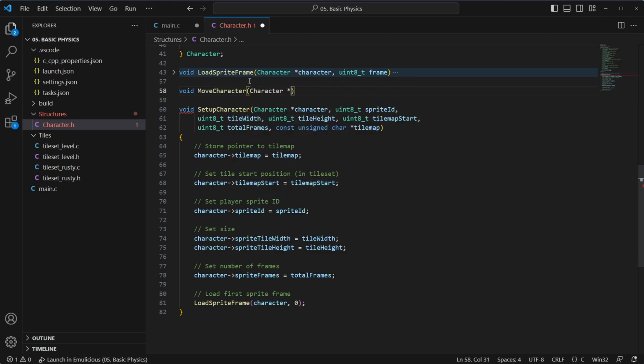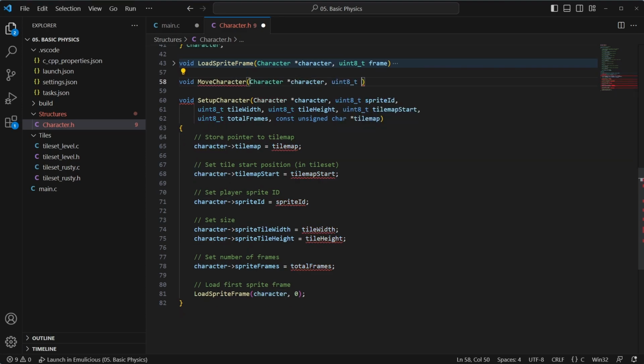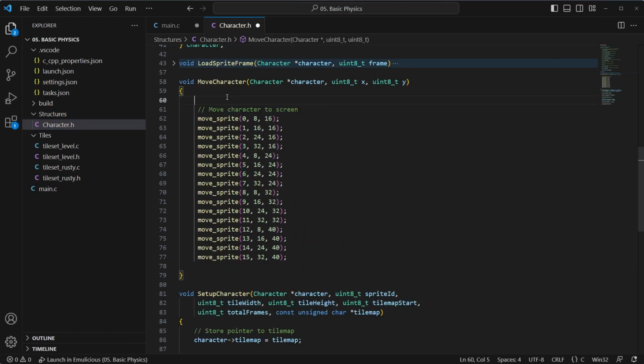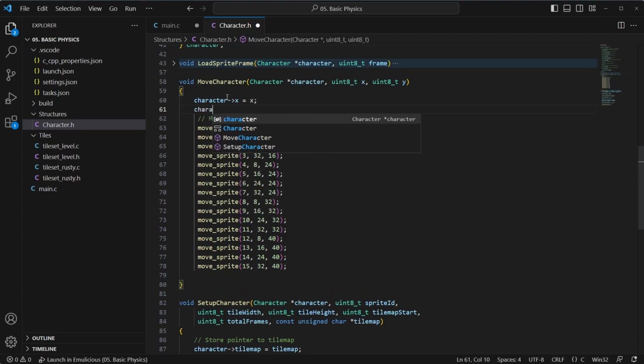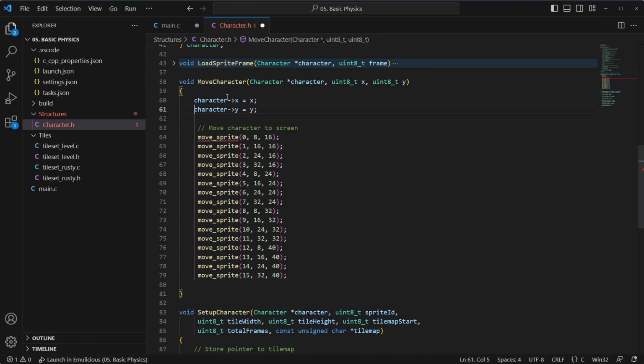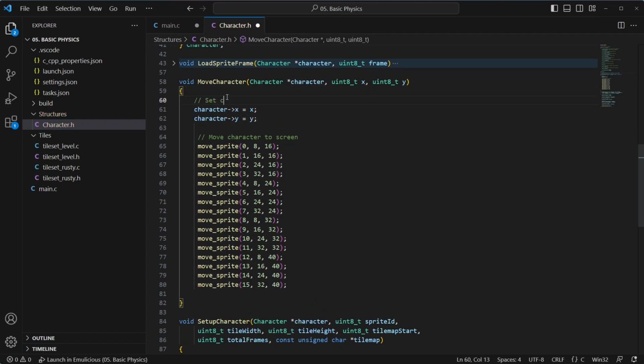As always, a character pointer to the character so we know what we're doing. And we'll want the position we want to move to, so the X and the Y. So again, just like the load sprite, let's first set the character's X position to equal the new X and the character's Y position to equal the new Y. So set character's new position, and now we've just got to move the character.